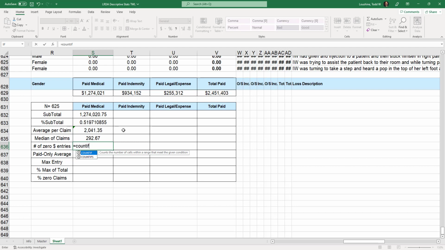Count if, what it'll do is you give it a range and you tell it what to look for. It'll tell you the number of those things there. So count if S2 to S626. And what I'm going to say is for that range, give me the number of, comma, zeros. So equal count if, range, which is a cell colon cell, so it's a range, comma, criteria, 0. So there are 189 zeros in here.